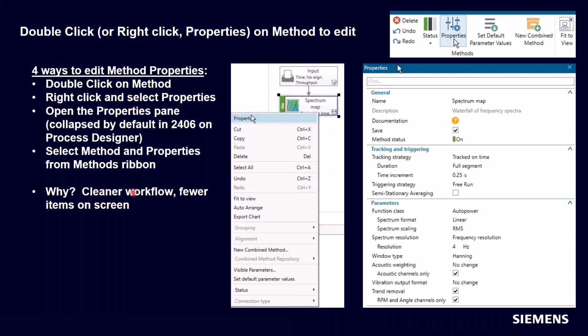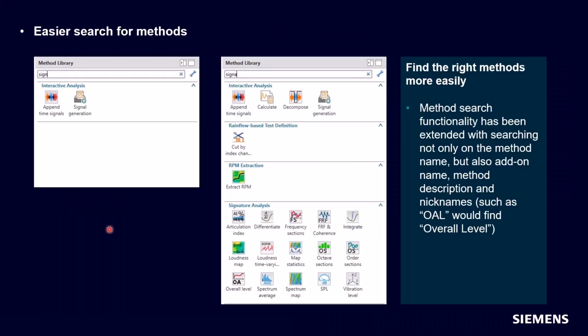Why do we do this? It's a cleaner workflow. Fewer items on the screen. So if we're not going to need to go to the properties page to find the properties, we can collapse it, and then we get more real estate on the screen. And then you can still double click, right click, or go to the methods ribbon and find the properties dialog. So 4 different ways to do the same thing.